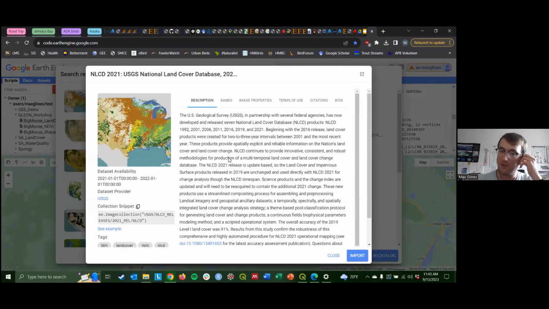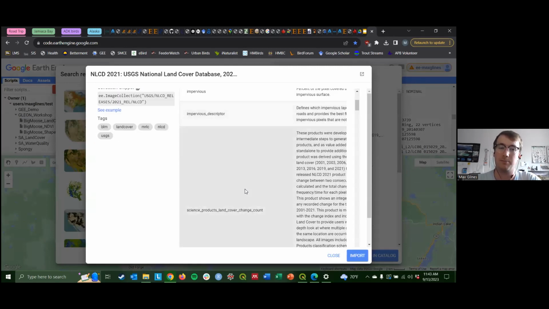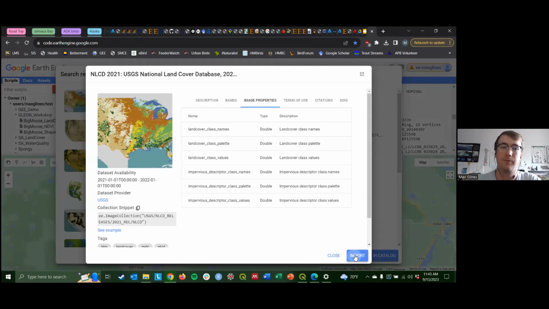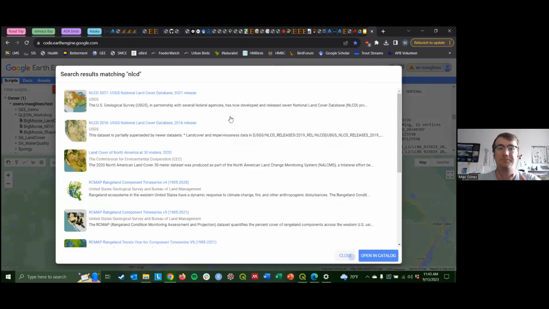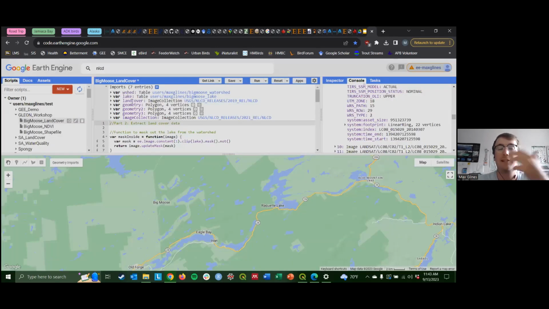So just as before, you can review the various bands. They'll be quite a bit different just by the nature of this data. So the bands and properties, go ahead and import that data set. So import that data set, name it land cover with no spaces or capitals.